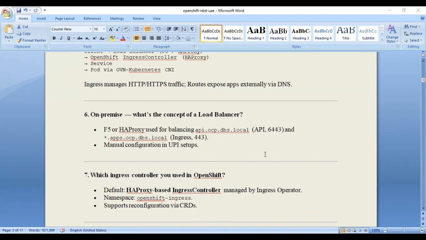On-prem, what is the concept of a load balancer? When doing an on-prem UPI deployment, load balancers are manually configured. We usually use F5 or HAProxy for load balancing API traffic. So here there is a domain like api.ocp.dbs.local on ports 6443 and 443. These are the application traffic. This provides high availability and ensures that requests are distributed evenly across the master and worker nodes.